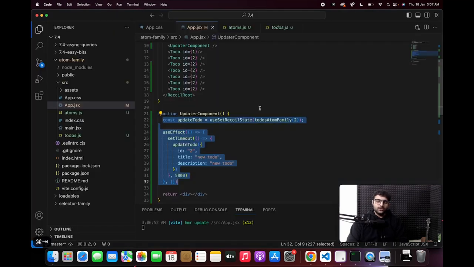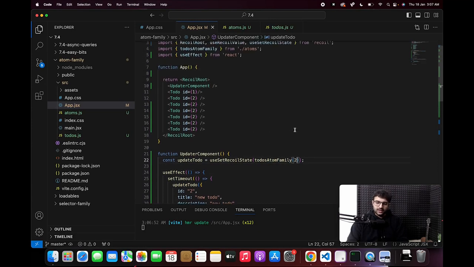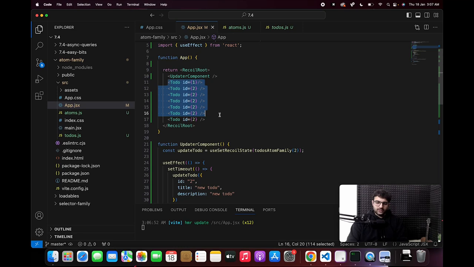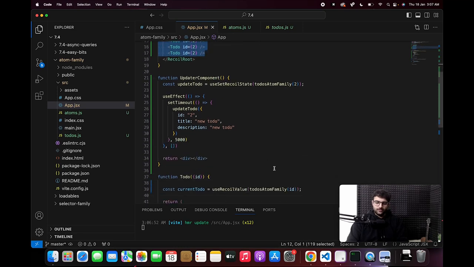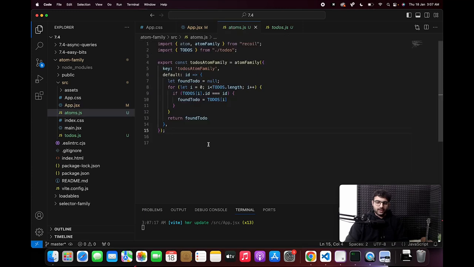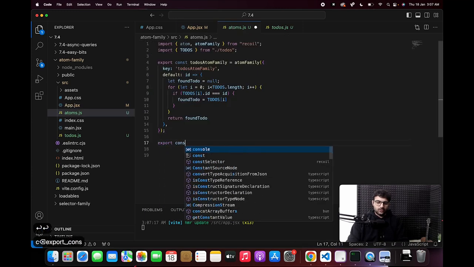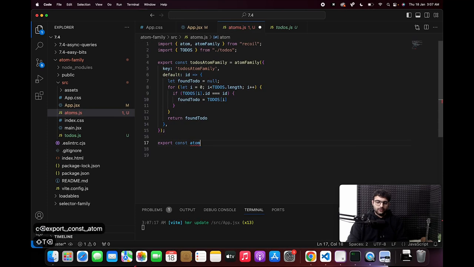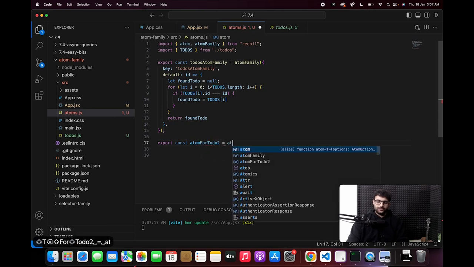What does this tell you? This tells you that if you ever call todos atom family with some inputs, if those inputs are the same here and in all of these todos, basically the ones that have ID equal to 2, here this will return you the same atom everywhere. It's similar to recoil under the hood having created an export const atom for todo 2 for you.